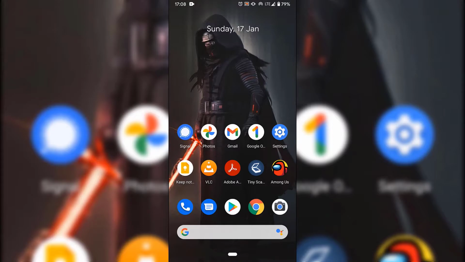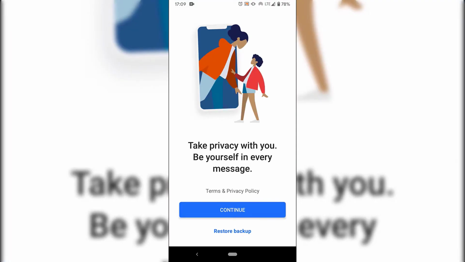So now that we have downloaded and installed the application, it's time to sign up to Signal Messenger and start using it. So the first thing you need to do is to locate Signal and then tap on the application to open it. Once you've opened up Signal, you're greeted with the following. Take privacy with you. Be yourself in every message. You have the option to continue or to restore your previous backup.